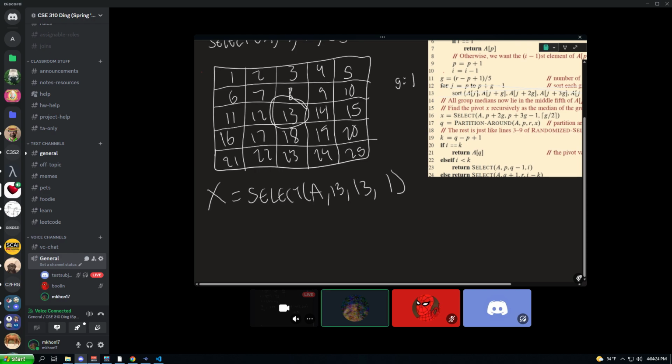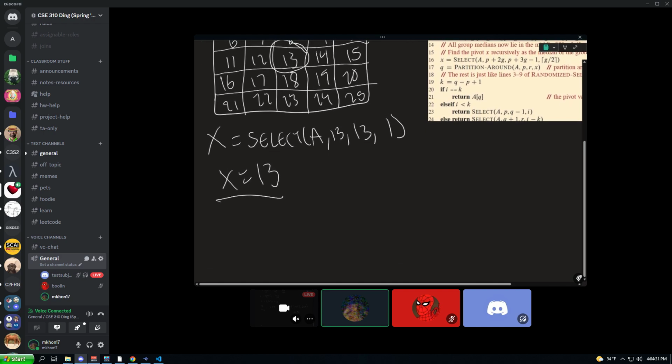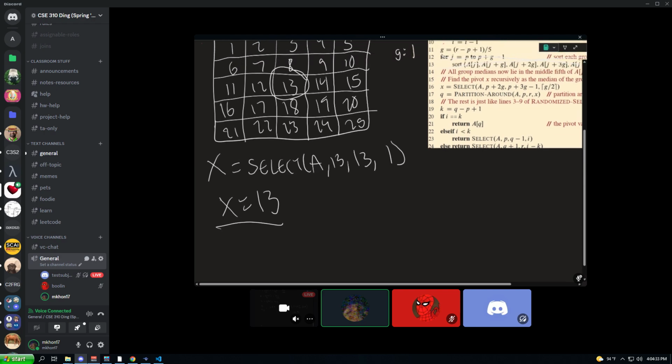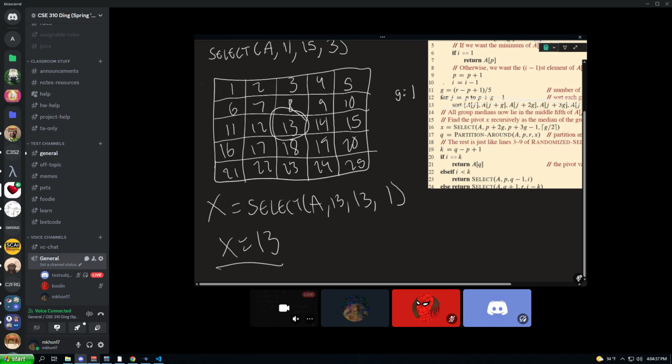So that is going to be x is equal to 13. There you go. That's an example of an x that could actually be returned. So now that we've done that, the real question is, what is the minimum x that you could get from going through this algorithm, and what's the maximum x that you could get from going through this algorithm?